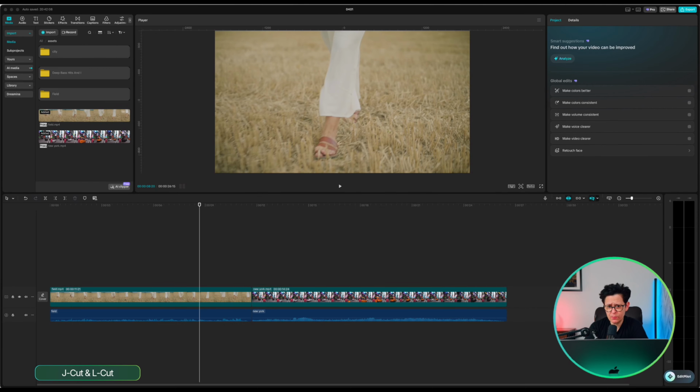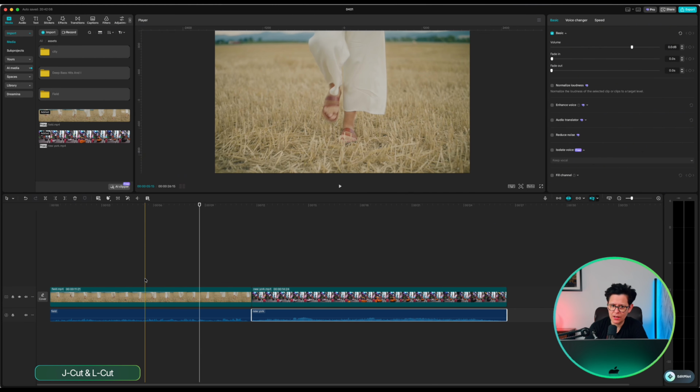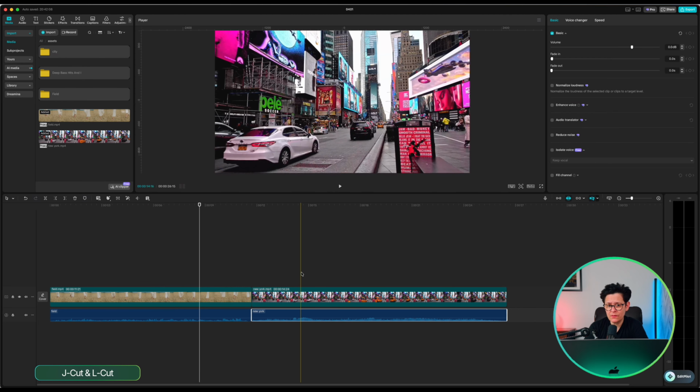Now let's fix something that instantly makes your edits feel more professional. J-cuts and L-cuts. Open your timeline. Right now, your clips probably cut like this. Video and audio change at the same time. That can make edits feel harsh.